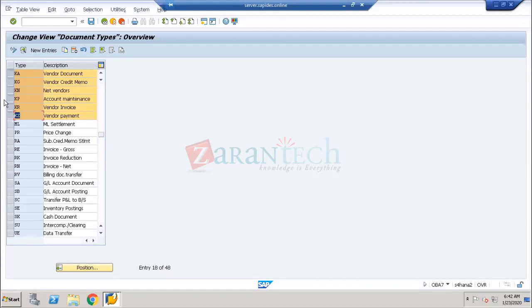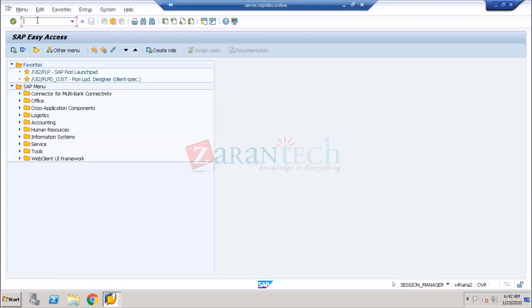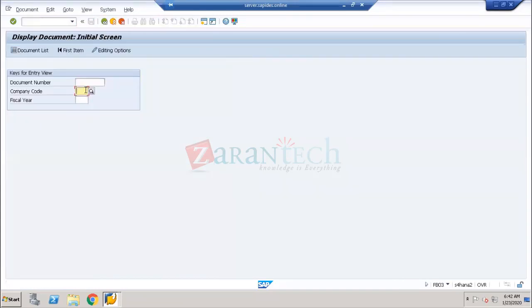So these document types are also called the type of document. What type of document you're posting in SAP? Based on the document type, I can understand. For example, in a quarter, I want to see all the documents related to KR or KZ. So what I will do here, if I come to the transaction, I don't know what type of documents have been posted. For example, I'm taking 2019.